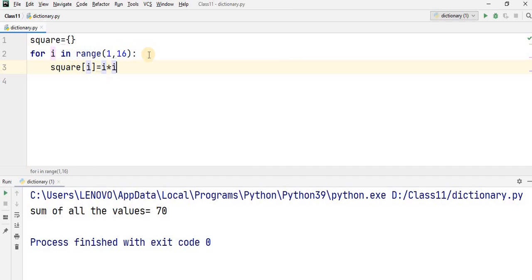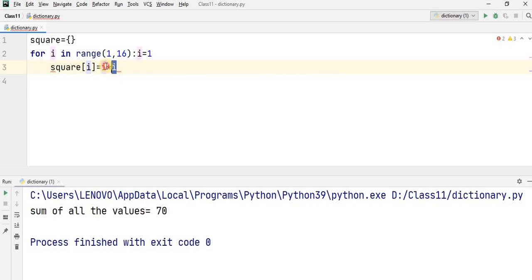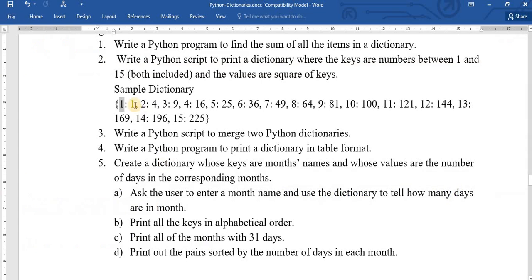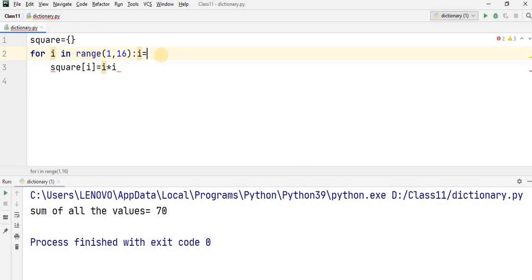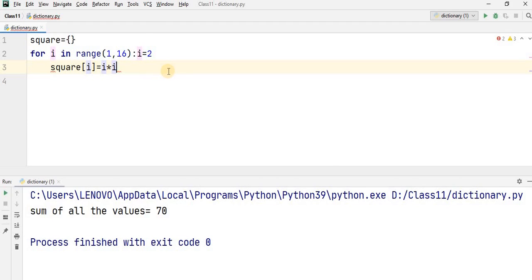Initially, the value of I will be 1. So 1 will be your key, and 1 into 1, that is 1, will be your value. In the second iteration, the value of I will be 2. So the key will be 2 and the value will be 2 multiplied by 2, that is 4. In this way you will get your dictionary. So your program is complete now.